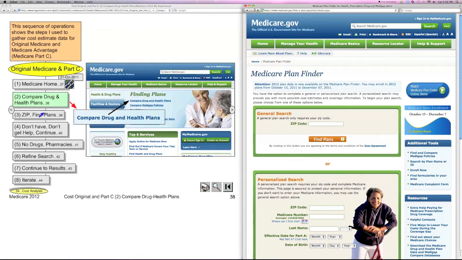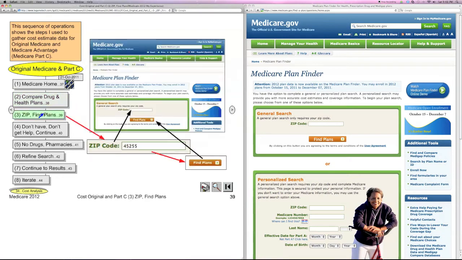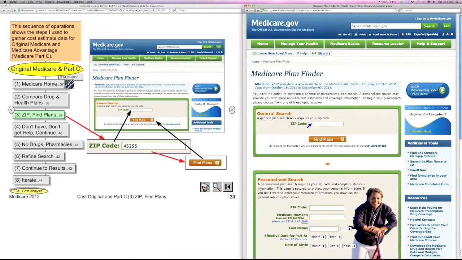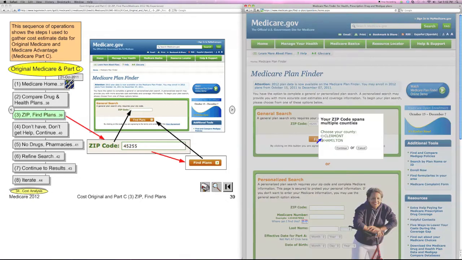We go over here to the next step in the procedure, and this says zip code. Enter the zip code, so let's do that and then find plans. So I'll enter my zip code here, then click on find plans. What you'll see here is that this particular zip code has two different counties associated with it. You may or may not encounter this question, but if you do, just select the county that you're interested in and click continue.